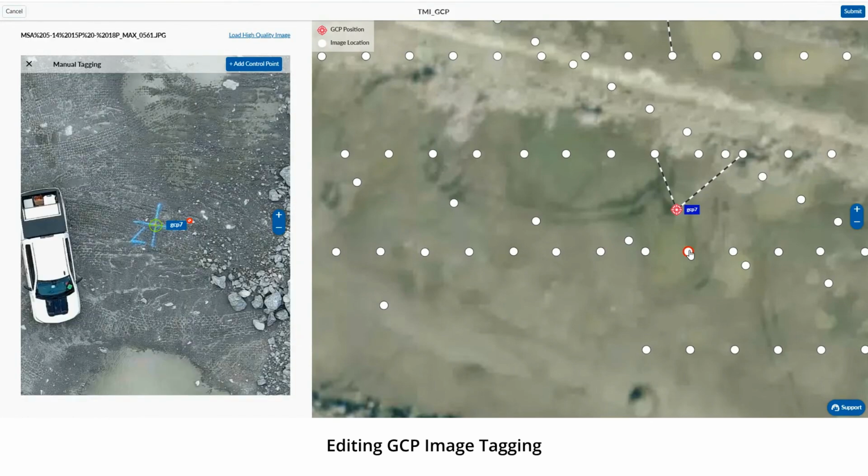Once every single GCP has a minimum of 3 images selected, simply click the Submit button to finalize your project setup and begin generating your 3D model.